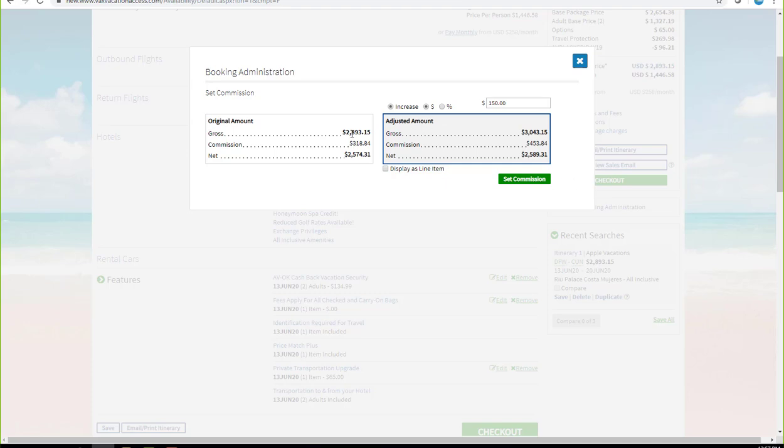So that's why it might show a little bit different, where it's like, well, my gross total went up that amount, but my commission didn't go up that total amount. You can display it as a line item, but most people will not. If you ever need to remove your agency fee, put 0.00 and hit set commission. It'll remove it for you.